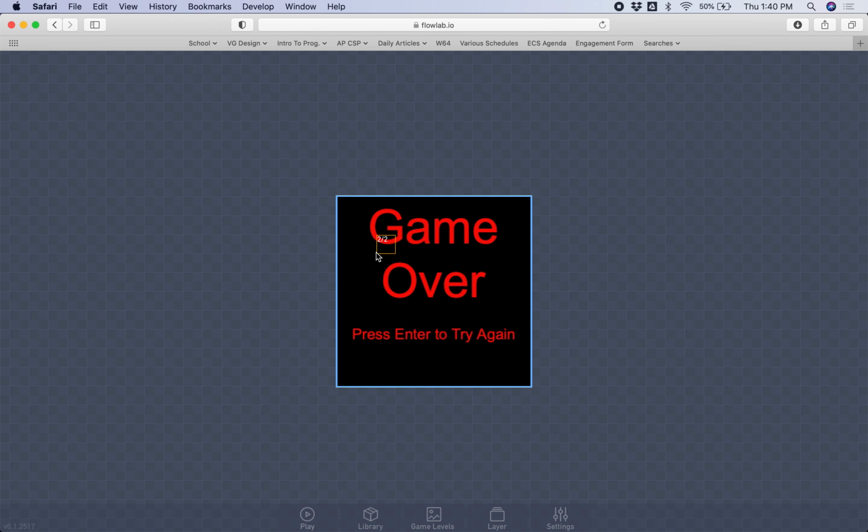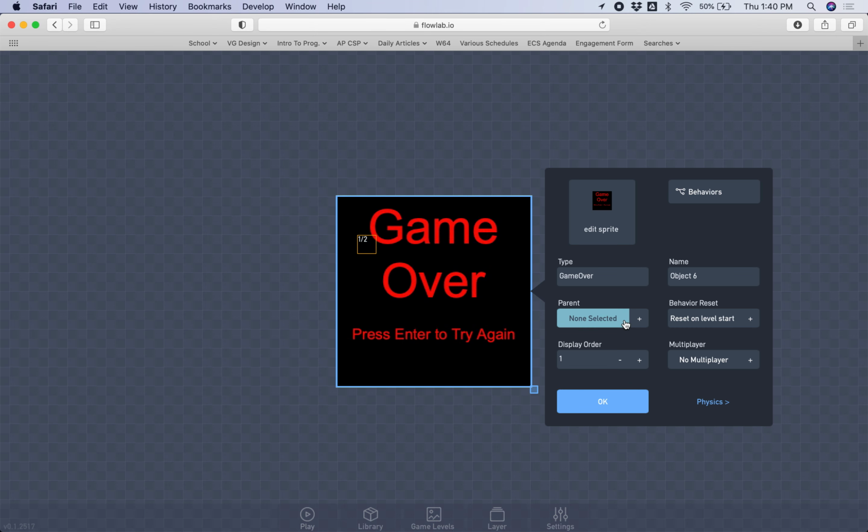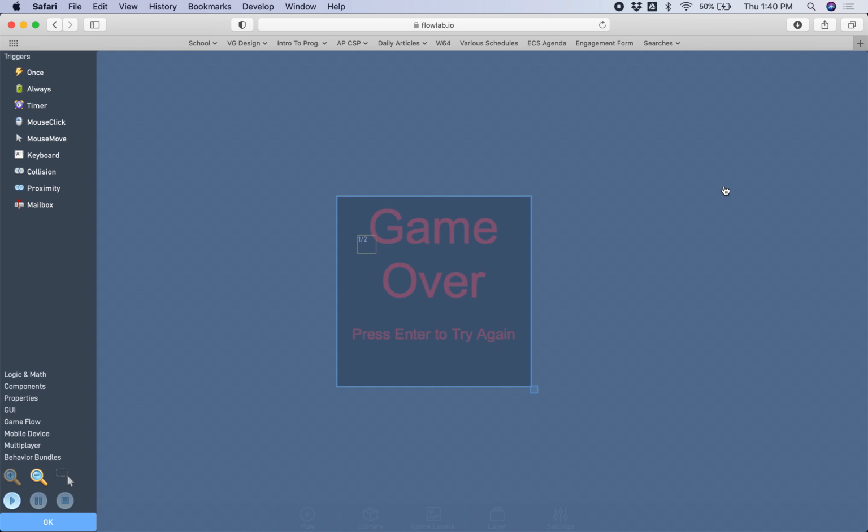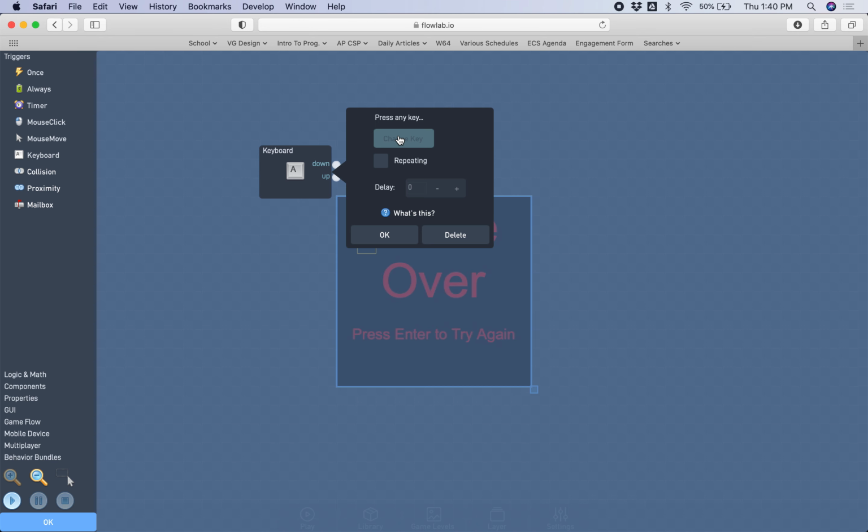Actually, there's one more thing. We need to code this game over screen, because remember, when we get to the screen, you want to be able to press enter to try again. So let's hit edit to go back to this screen, and this will let me edit this object, because remember, this whole screen is an object. We're going to go to behaviors, and we're going to do press any key, or actually enter. There is no any key. I wish there was an any key, but there doesn't seem to be one in here. So I clicked on change key, and we're going to press enter.